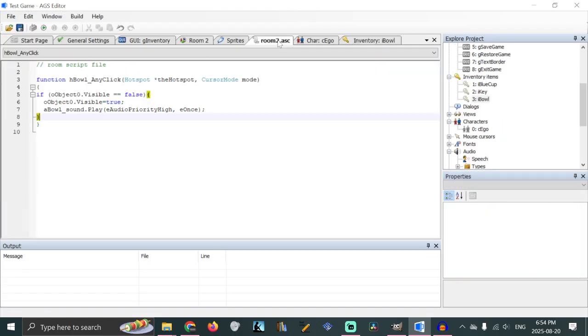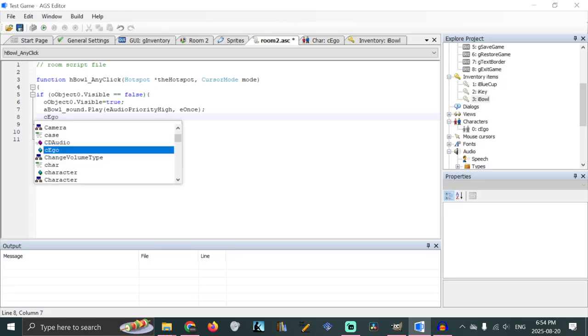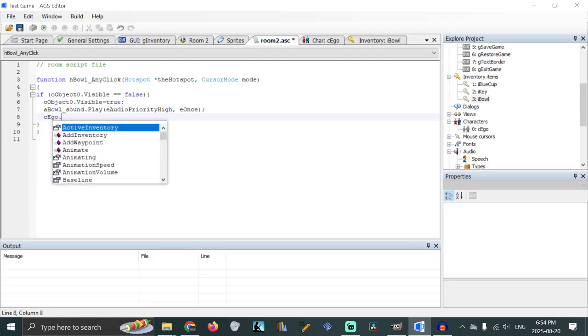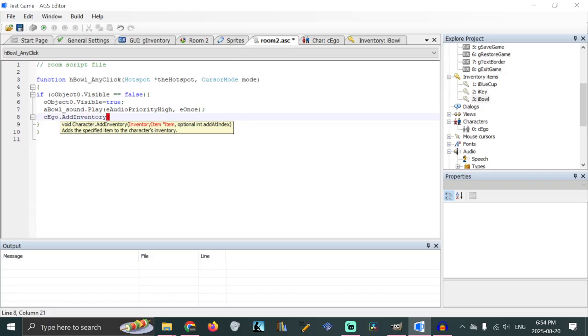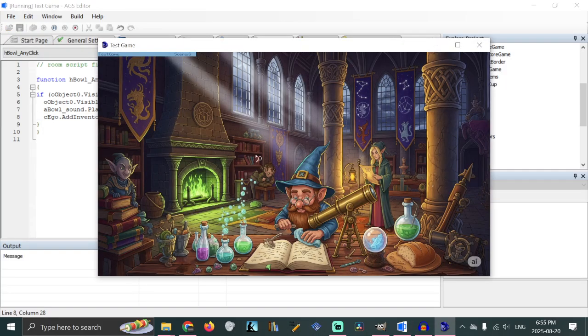Now we want to go back to the room script, go here and hit enter. We're going to add another line of code. C ego dot add inventory I bowl bracket semicolon. Now let's test this again. Pick it up, go up here, this is the inventory, and there's the bowl right there.